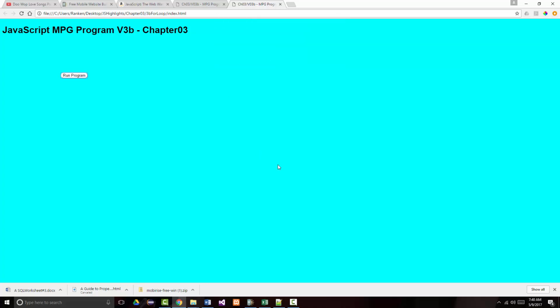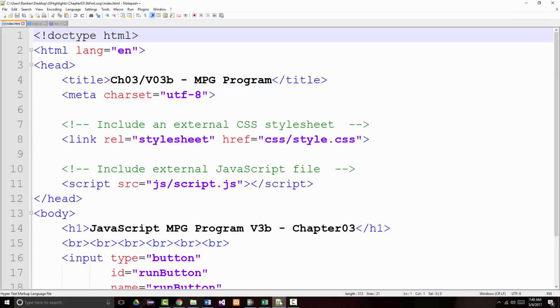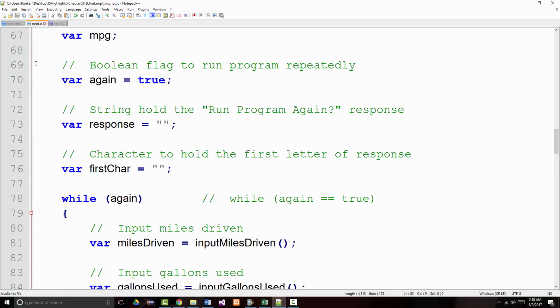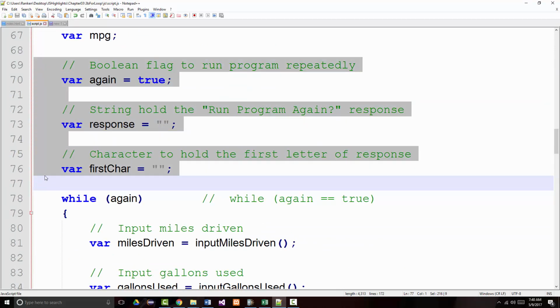So what I have shown you in this iteration, because we're just about finished with it, is what we have added to our program in version 2 or version B or whatever you want to call it. We have added 3 new variables. A Boolean variable, remember Boolean is true or false. Response, which holds the user's answer to whether they want to run the program again, and then first char, which is just the first character of that user response.